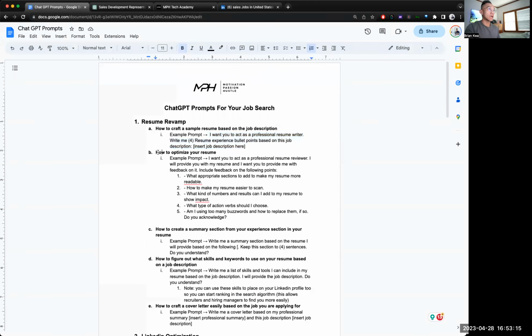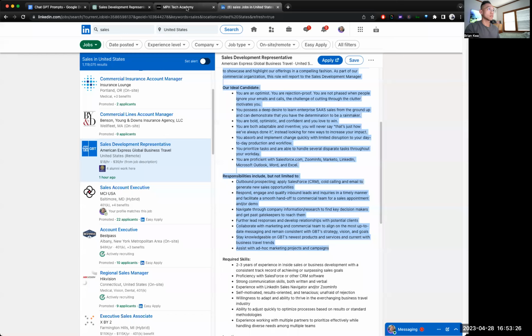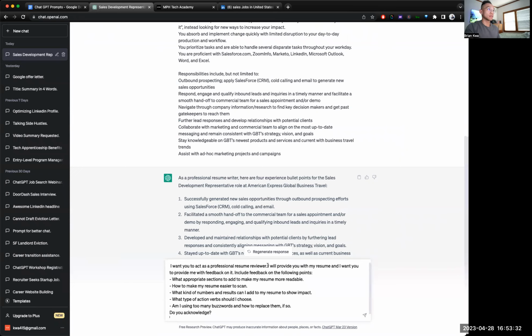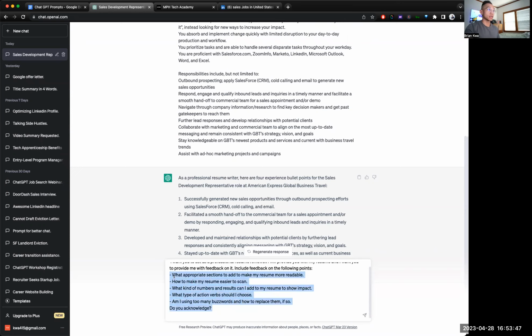Moving on, how to optimize your resume. So you can paste and copy this entire block right here and paste it into ChatGPT. And it's going to be asking ChatGPT to act as a professional resume reviewer. I will provide you with the resume and I want you to provide me feedback on it, including feedback on the following points, right? And it's this criteria right here. What appropriate sections to add, how to make my resume easier to scan, what kind of numbers and metrics, and what type of action verbs you should use.